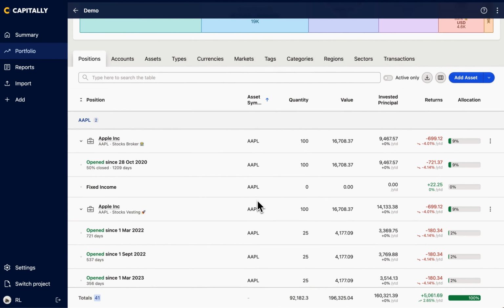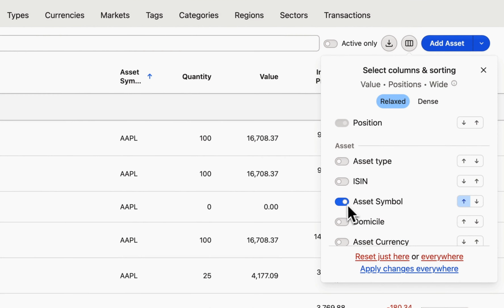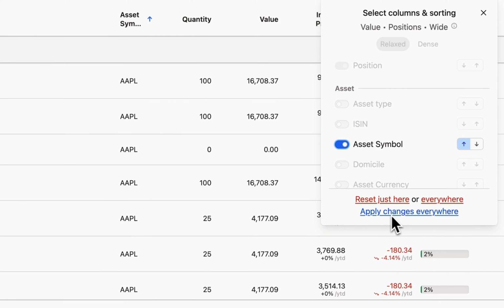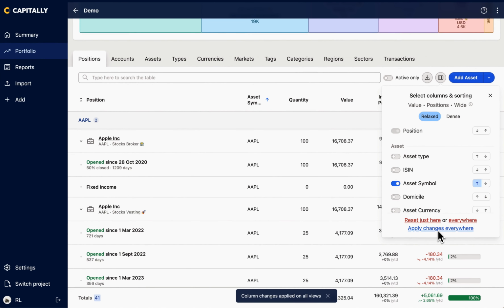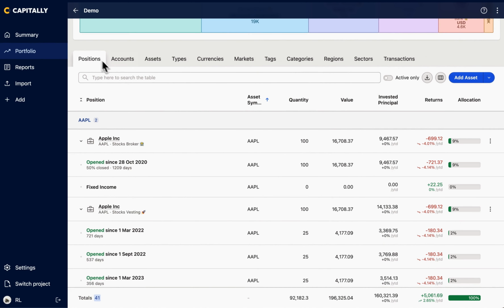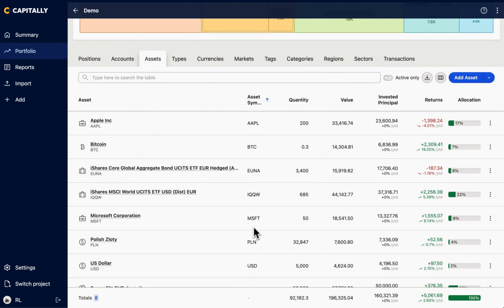But let's say we want to have this asset symbol on every single view. So once you enable it, you have this option here, apply changes everywhere. It will highlight what changes will be applied. I can click on it. And now the asset symbol will be visible on all tabs.